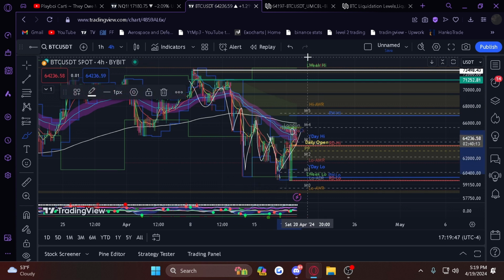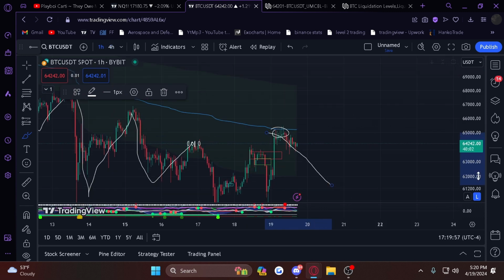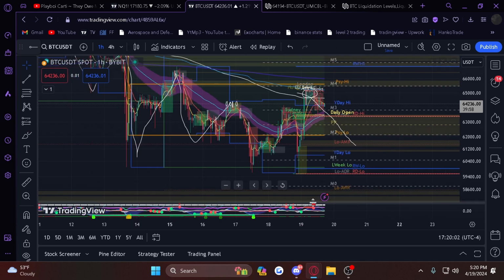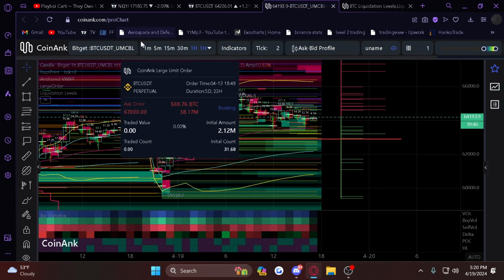Look, we're coming right back to the VWAP and we're starting to fall again. So I wouldn't be surprised if we meet this VWAP, which we did, and start to immediately fall again. So just be prepared for that. Be careful. VWAP. We went over the VWAP.